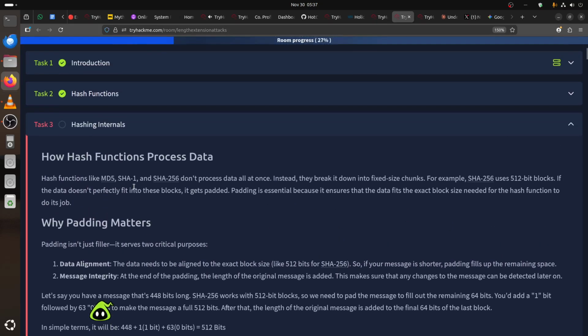Hash functions like MD5, SHA-1 and SHA-256 don't process data all at once. They use blocks, not a stream type of cipher. Instead, they break it down into fixed-size chunks. For example, SHA-256 uses 512-bit blocks. If the data doesn't fit perfectly, they add extra, which is why we call it padding. Padding basically puts a 1 and the rest 0s, so you can arrive at the block size.